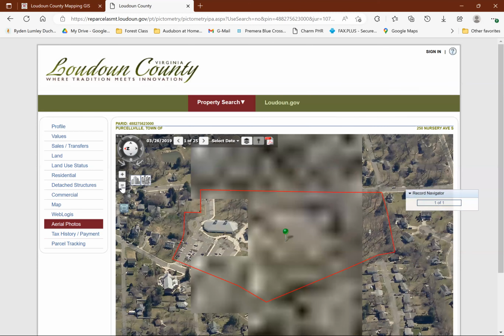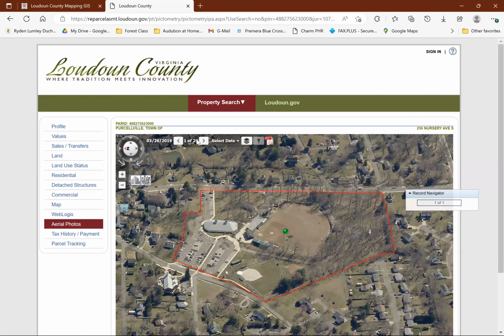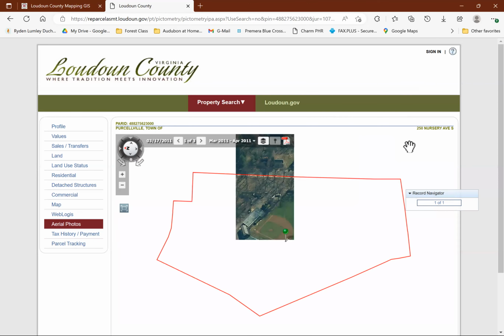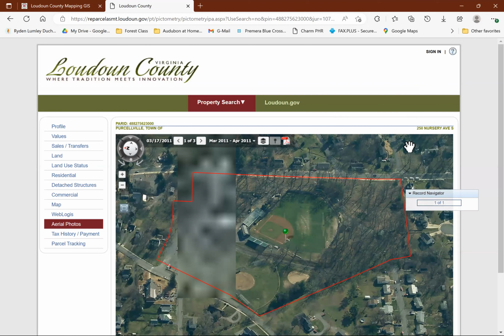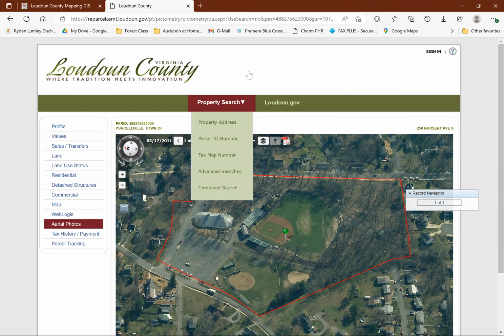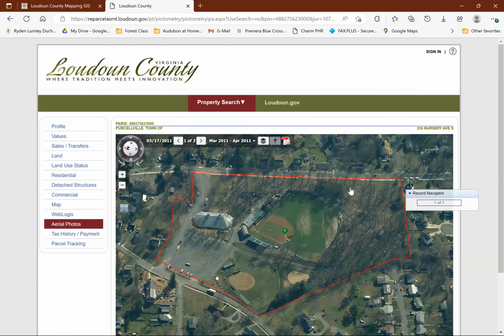There it is. So you'll see up here, it says 1 of 25. That means that they have 25 images of this site. And if you go to select date, you can choose a different date. You can go back to 2011 and see what might have changed. And you can see that the parking lot had not yet been updated. So that can be interesting if you're looking at your property. So I'm going to go ahead and go back to the map now.